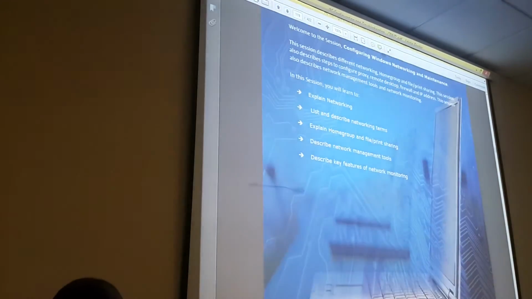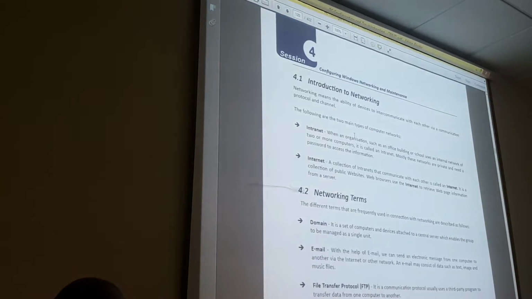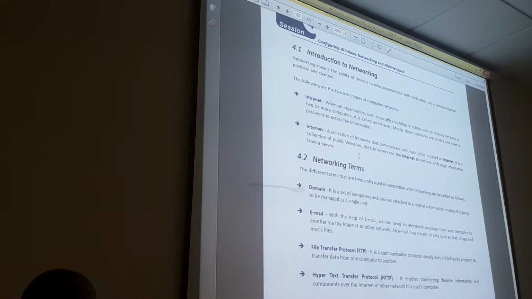Working concepts, very simple terms. So regarding networking, so far we have seen what are the options inside of the operating system, right? When it comes to a network, network means a group of computers, right? You can scope it in two ways: intranet and internet. Intranet means LAN, local area network.